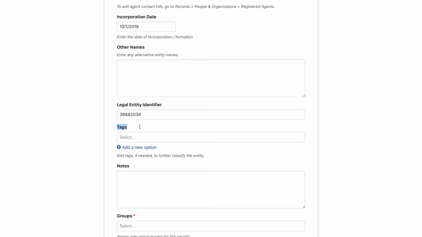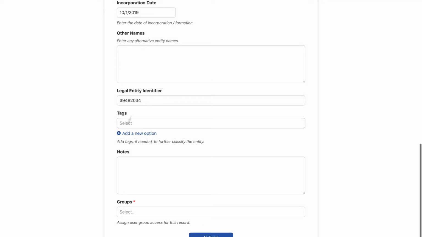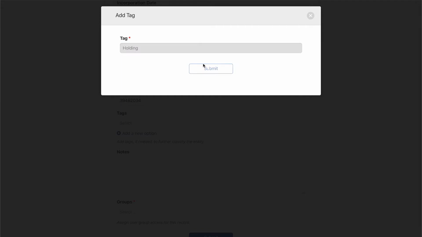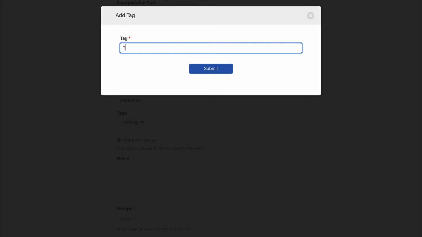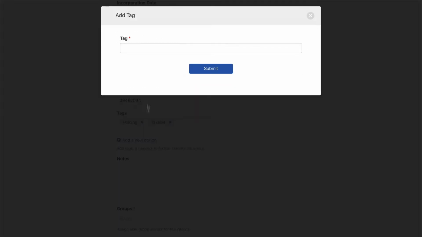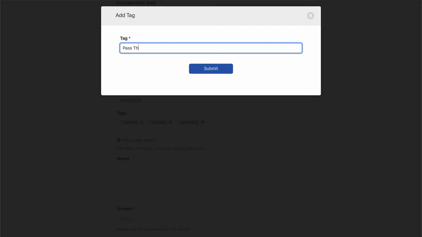Tags allow further classification of the entity. So there are lots of options, and you'll see we have these tags: corporate client, family office, and startup. But you might say add other tags. So for example, we could add a tag of holding company, and we could add another tag called taxable. And maybe, just to round things out, we'll add a tag for an operating company. And in a minute, I will clean this particular one up, but I just want to add these examples in here. We'll add a pass-through tax status.